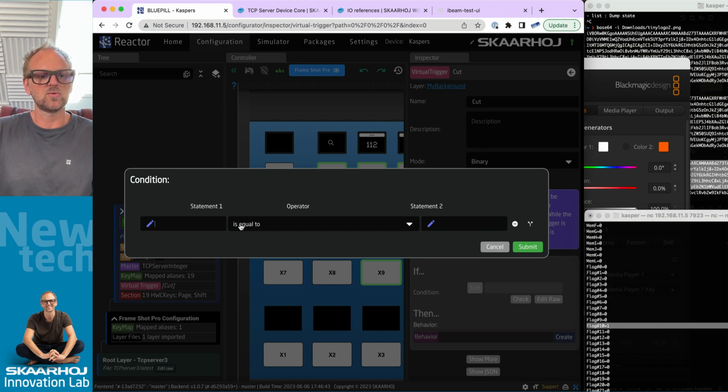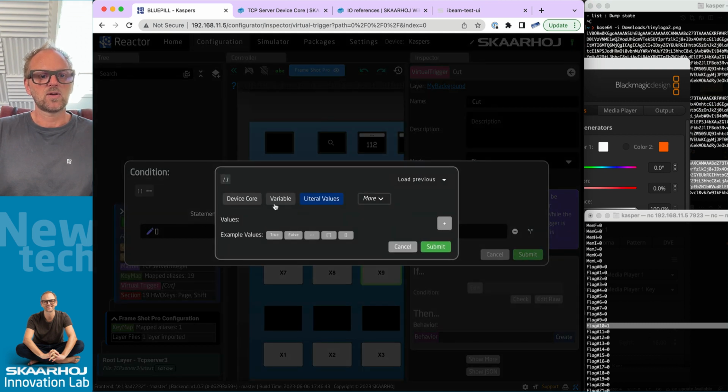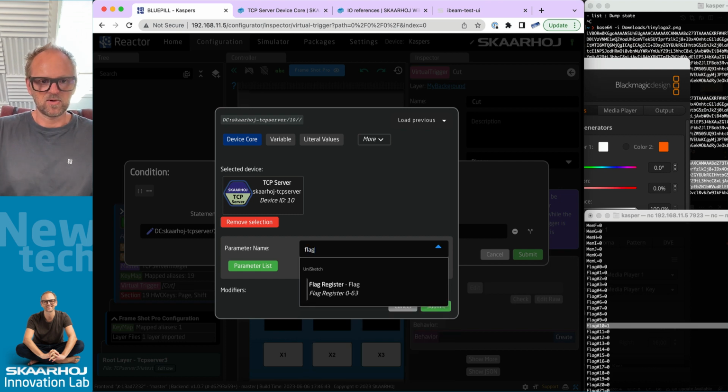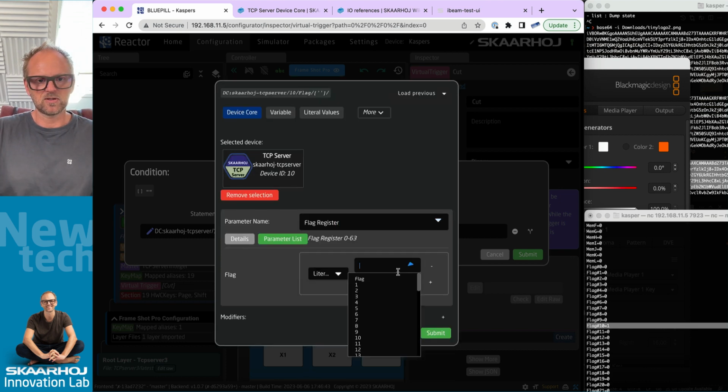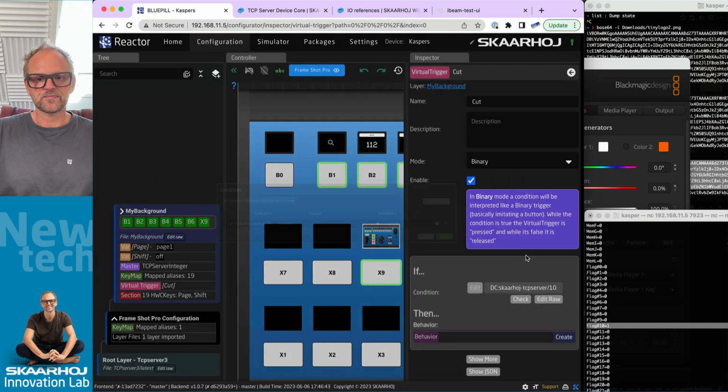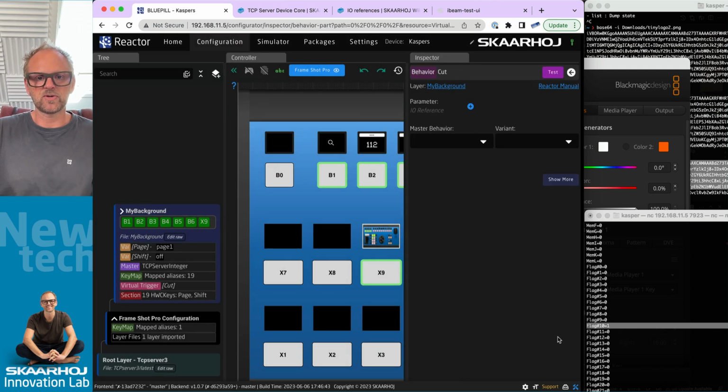So what I want to do is to say, okay, if in my TCP server device core, let's type in flag, if flag register number 10, yes, okay. So when that is equal to true, because this is a binary value, if that happens, I want something else to happen. So I'll go down here, create a new behavior, and then I would pick, let me see, if we pick other here, we should be able to make a trigger action.